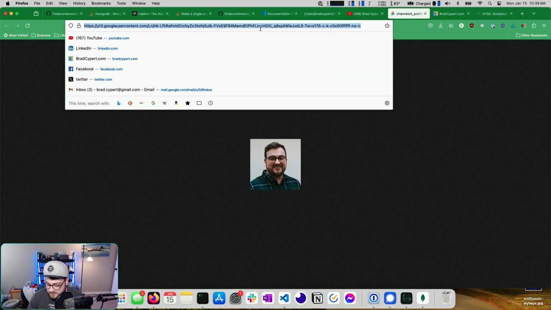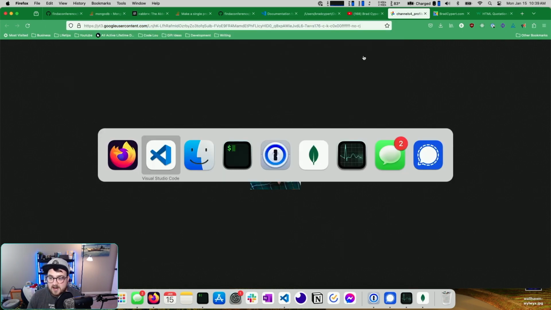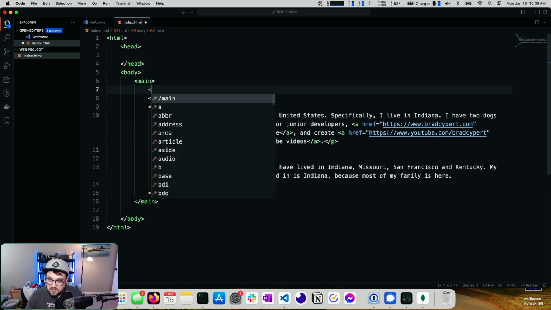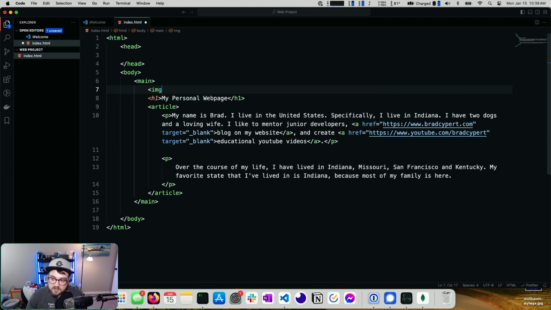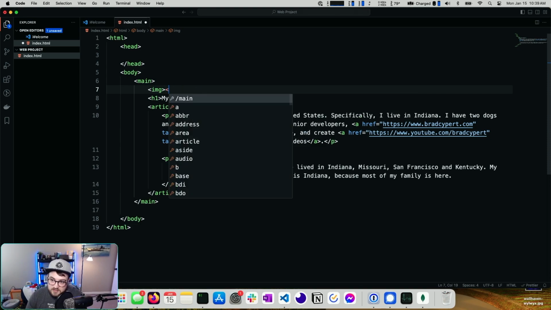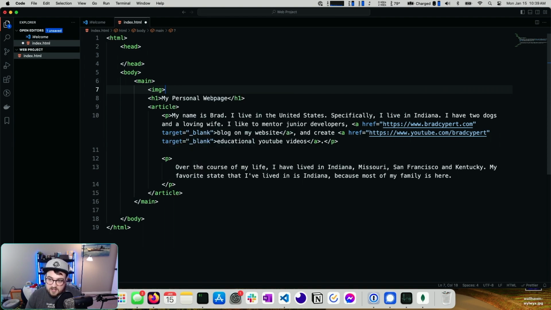So if I select this and hit Command C, and then go back to my browser, right before my H1, I'm going to type IMG. I'm going to open a new image tag, an IMG. This is a self-closing tag. I even tried in Visual Studio Code, where it helps you close the tag, but you cannot close an image tag like that. The way you close an image tag is like this. They're self-closing.